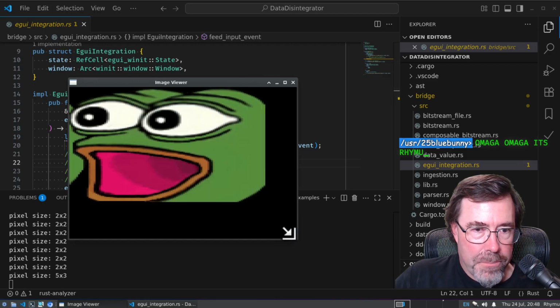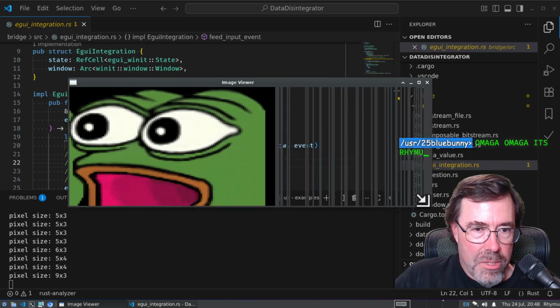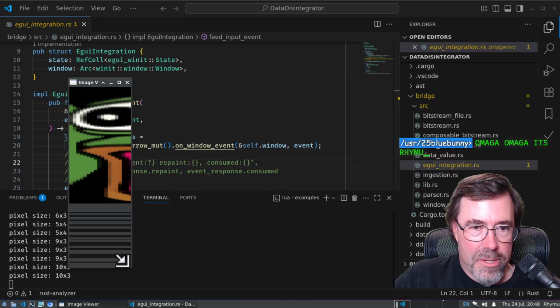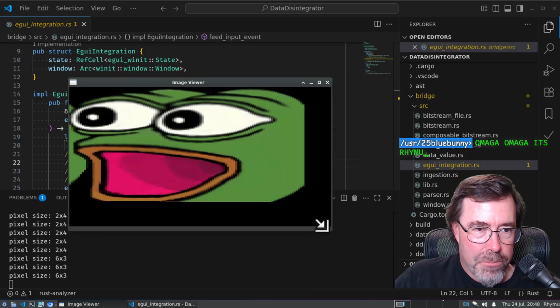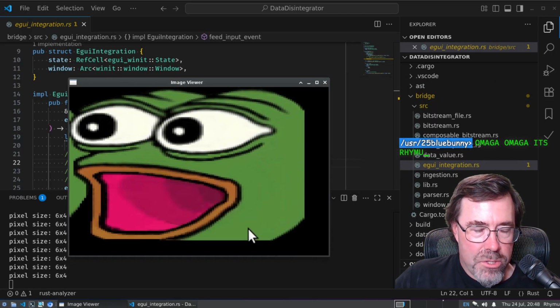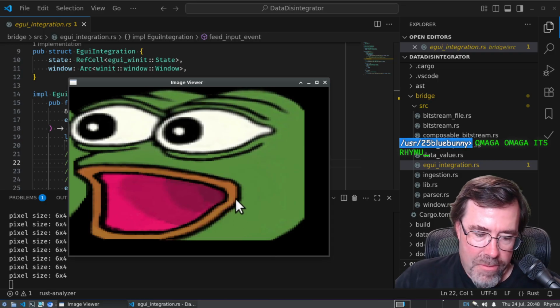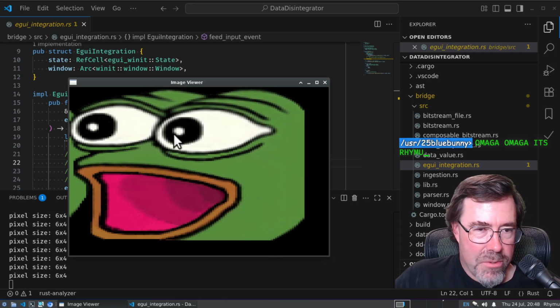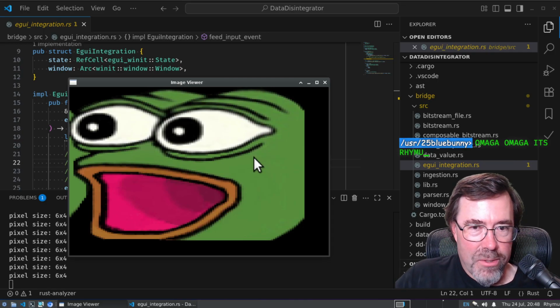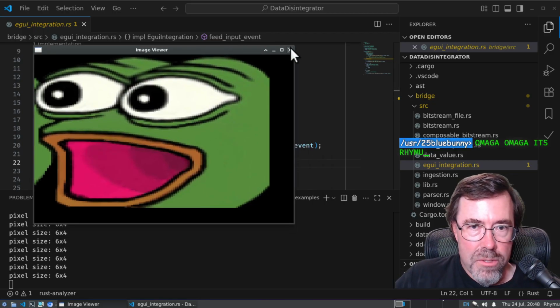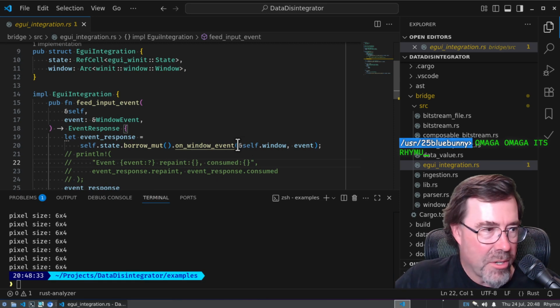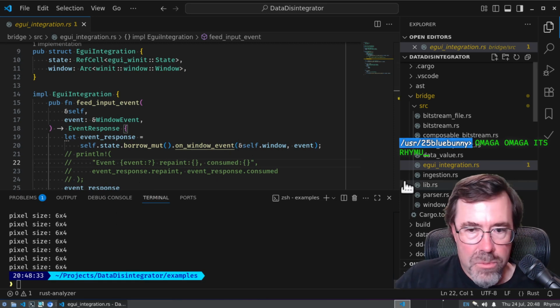Also, there's some issues with this, like it doesn't obey the aspect ratio, and we're actually drawing it in a very unperformant way. We're using the painter's draw rectangle for every single pixel, where we could just put it all into a texture and have a shader draw it. So I'm going to work on that today.